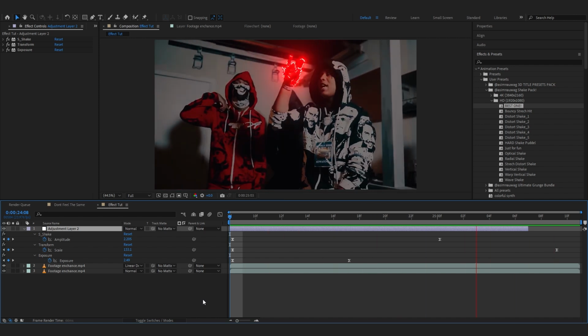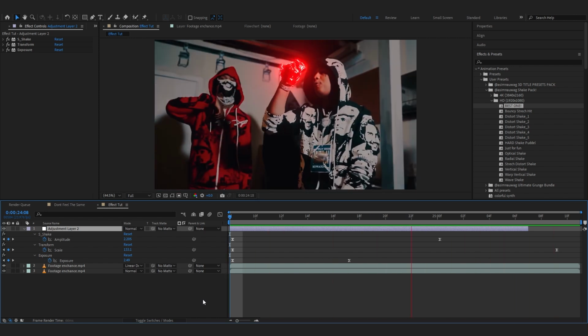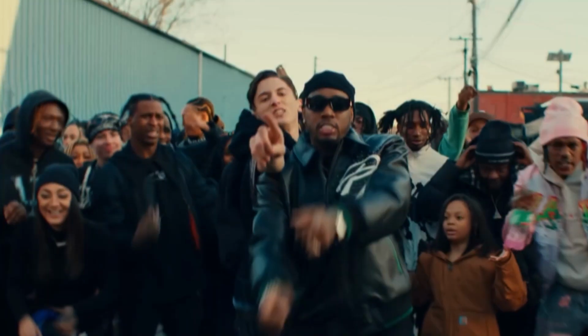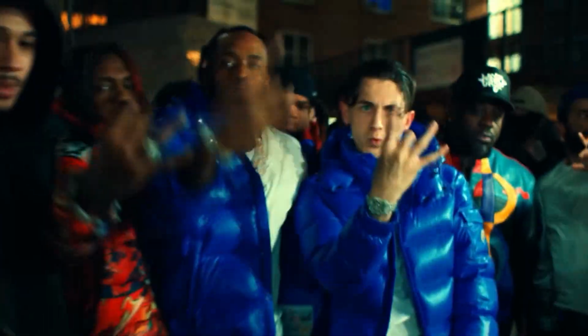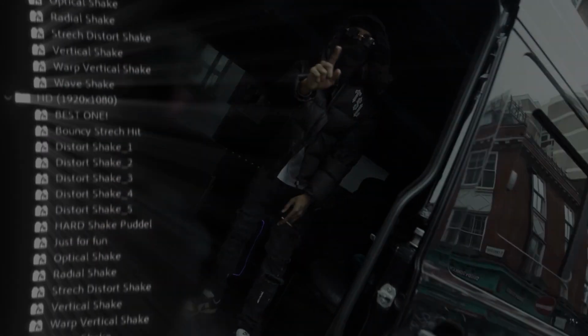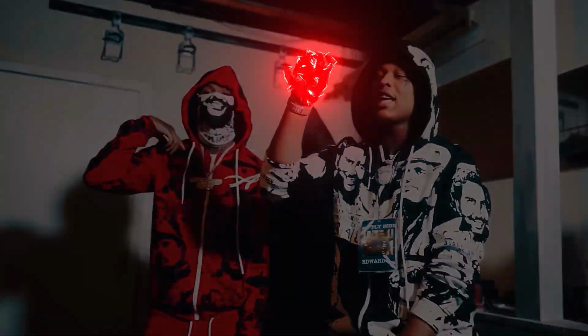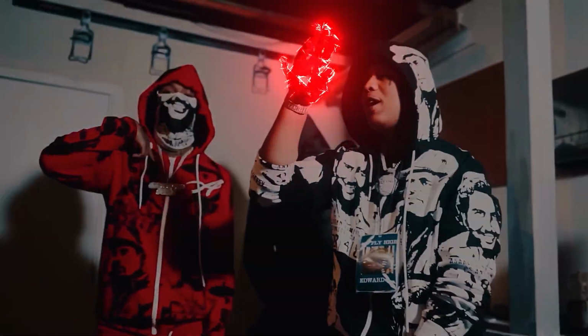Looks pretty cool and helps with the transition as well. So if you want to download the shake pack, I'll link it in the description. It's actually totally dope, comes with a lot of shakes for your music video, so it's really worth grabbing. But anyways, with that, our final effect looks something like this.